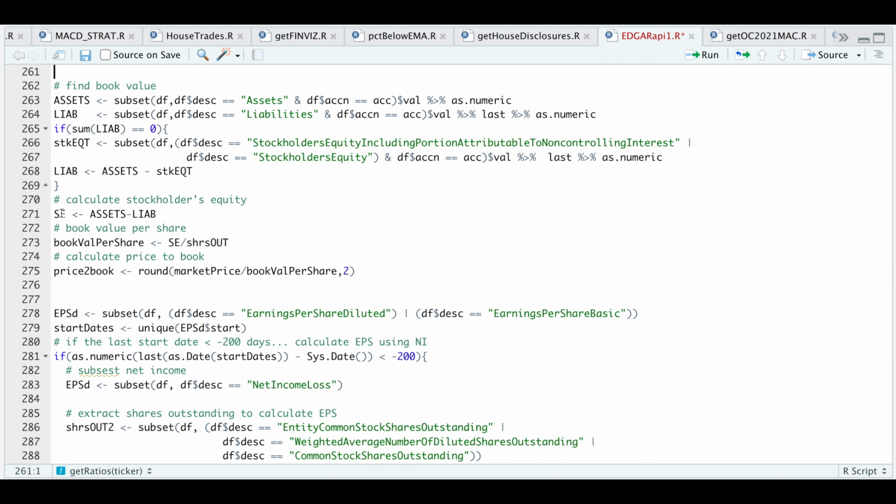So now that we have our stockholders' equity, we can calculate our book value per share, which is just dividing our stockholders' equity by the number of shares outstanding. And then we're going to pass that value in and divide the market price by the book value per share to get the price to book ratio. So let's go ahead and run this section.